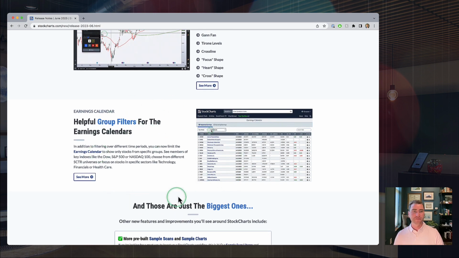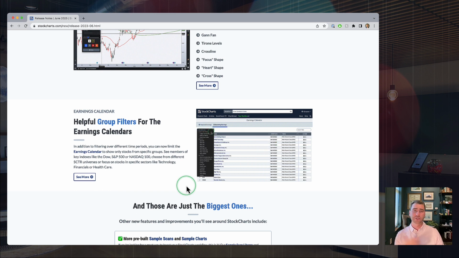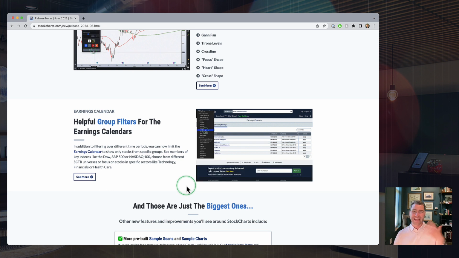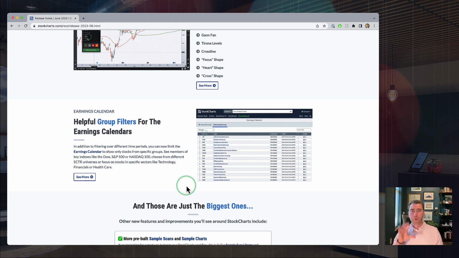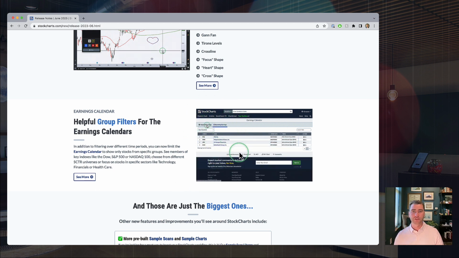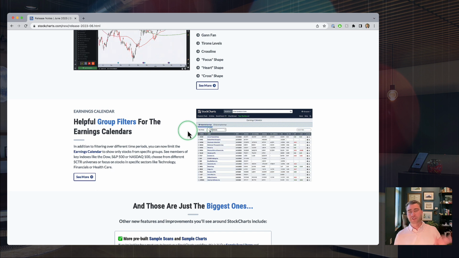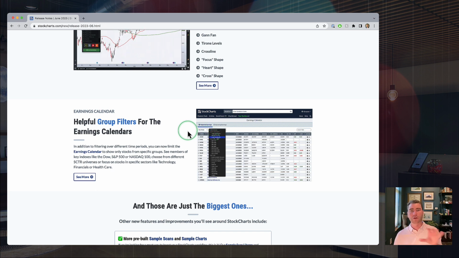Finally, among our big features, we've added some helpful group filters for the earnings calendar. So we mentioned those at the beginning of the show. We have recently rolled out our earnings calendar, upcoming earnings and recently reported earnings. For both of those 2 views, we now have this menu right up at the top, as you can see, that allows you to pick specific groups that you want to narrow down into.